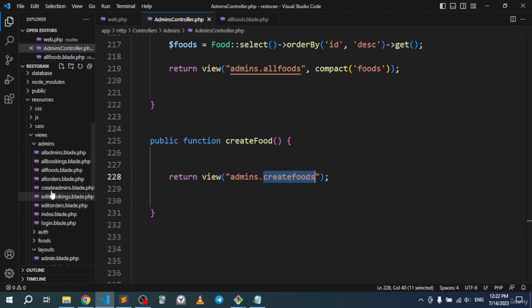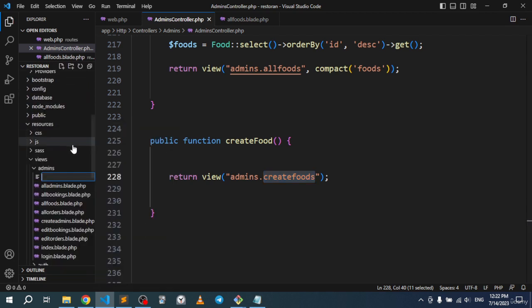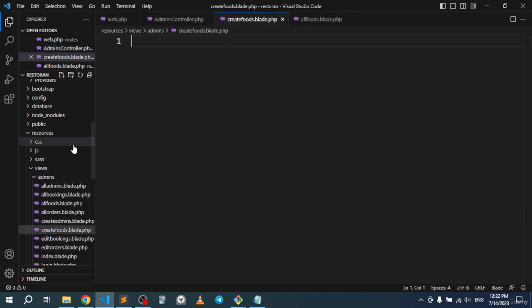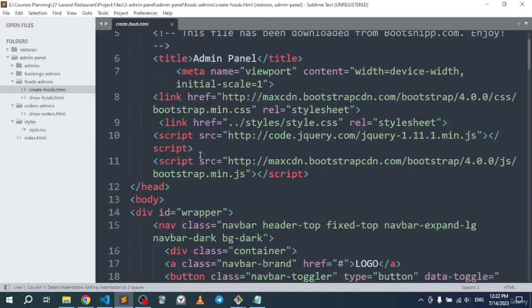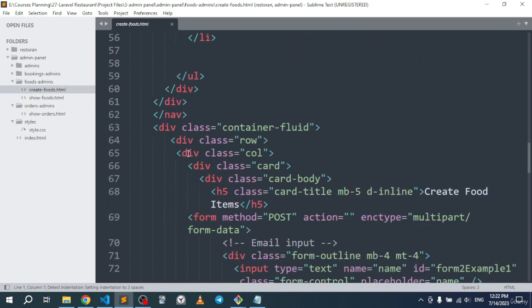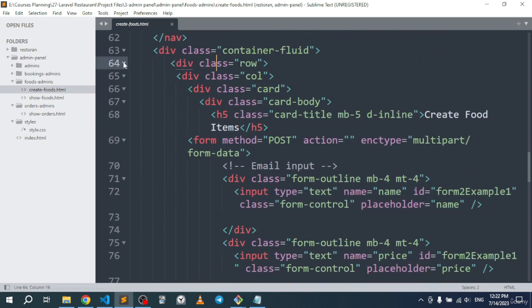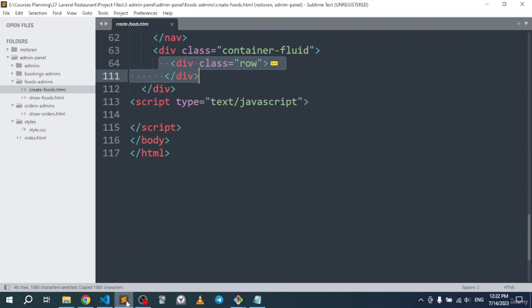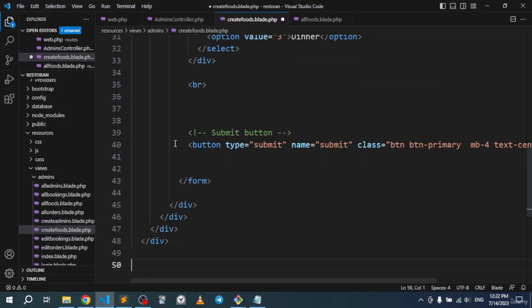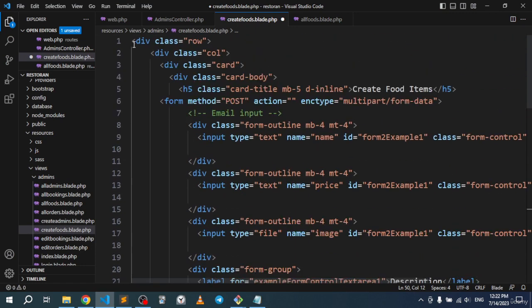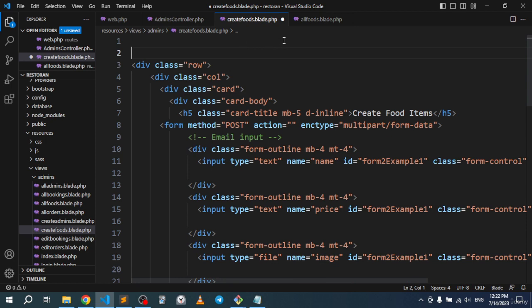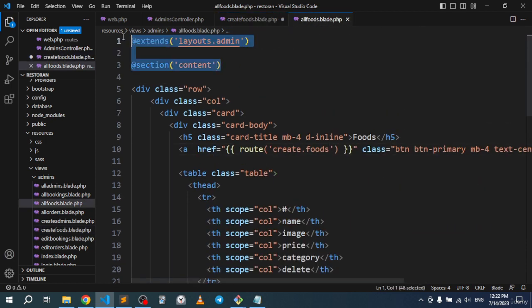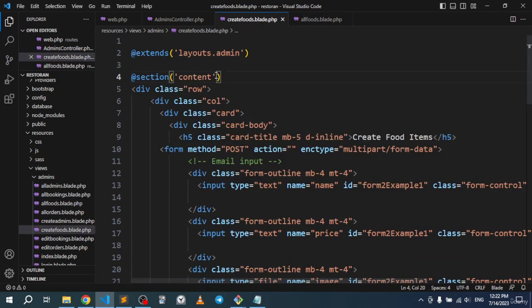So you just copy the name of this file and go ahead right there and just make a blade view right here, and go to your design, which is create-foods, and try to pick up the div with the class row right there. And this of course contains the form, so paste it like that. Go down at the bottom and do end section. I guess that I do not need to explain anything right now because we've done this like 1,000 times. All right, copy this and go right there and paste, save.